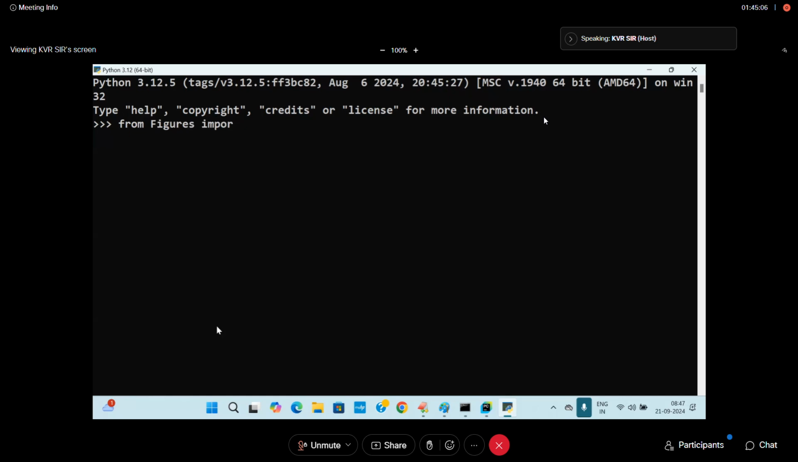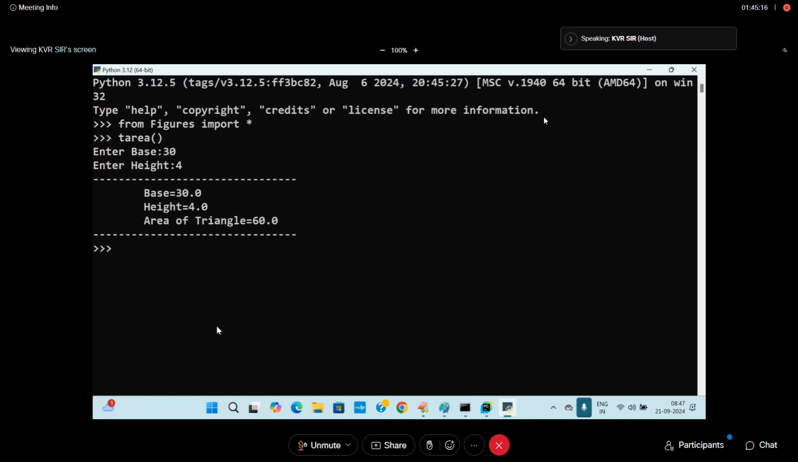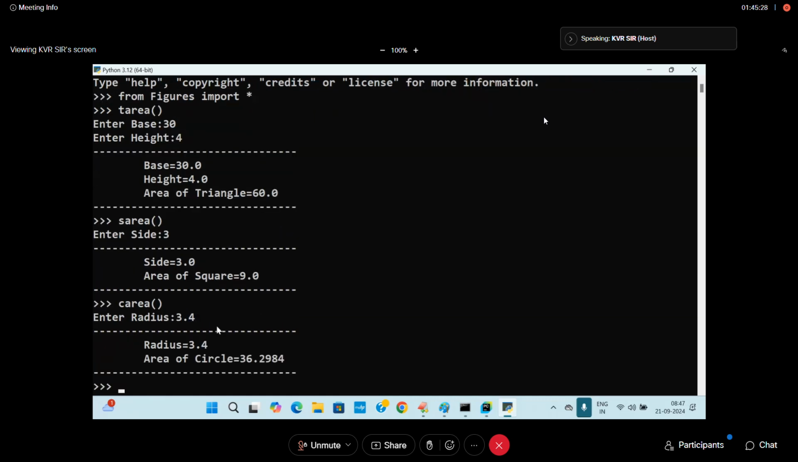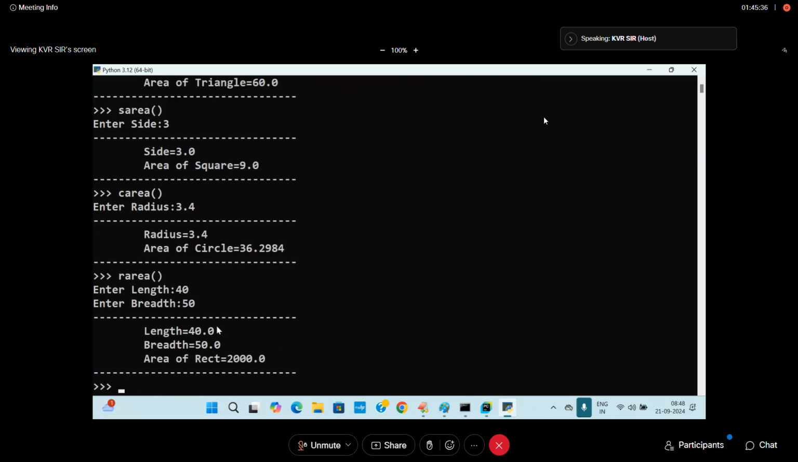From figures import T area. Import star. T area. T area. What a beautiful subject. 3.4 output. C area. Super. 3.4. R area? Length 40, 50. Super. Simply super. This is called a subject.